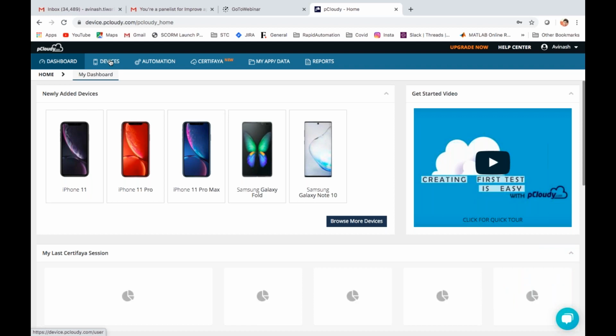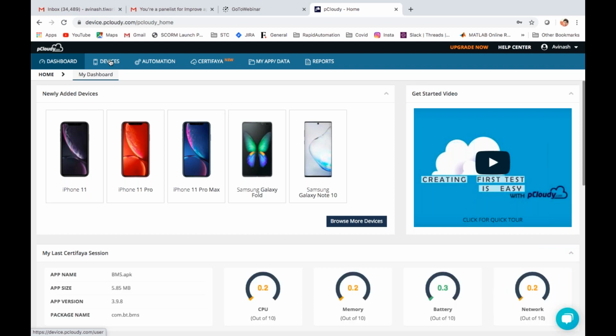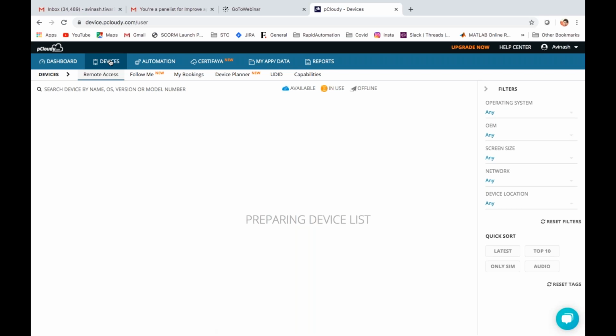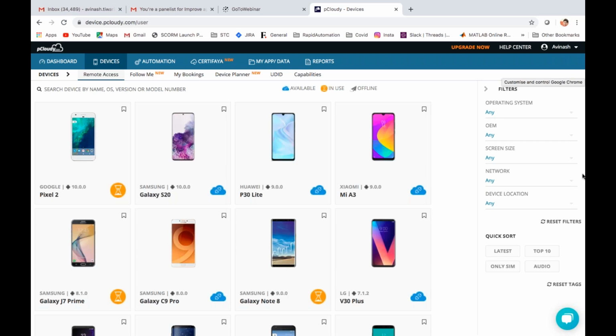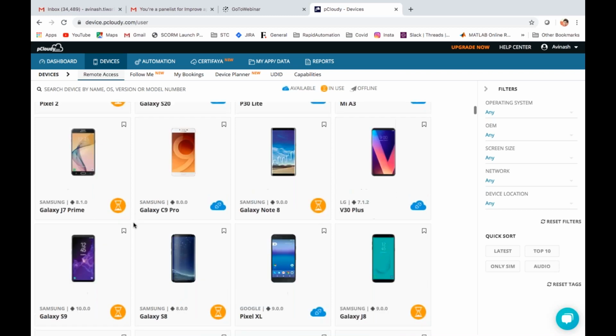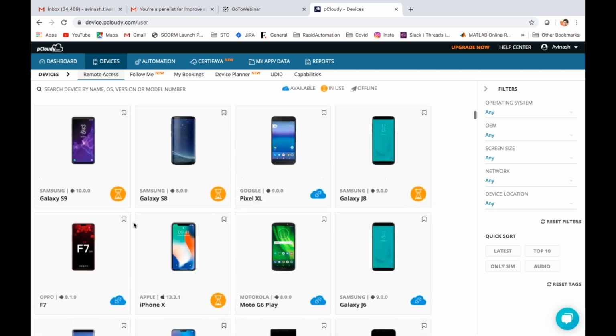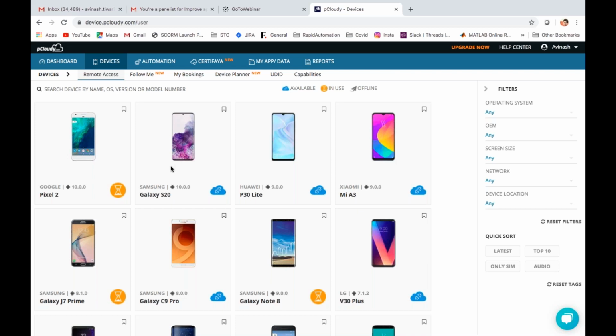As I said when I was talking about emulator simulators, a platform like PCloud solves the challenges of accessing a device at a cost which is affordable. You don't have to buy all these costly devices. So if I go to the devices tab here, you can see a number of devices which are available on the platform across different OEMs and versions, and also some of the latest devices like S20, Google Pixel 2 with Android 10.0, and there are more than 500 devices available on the platform for you to choose and test.